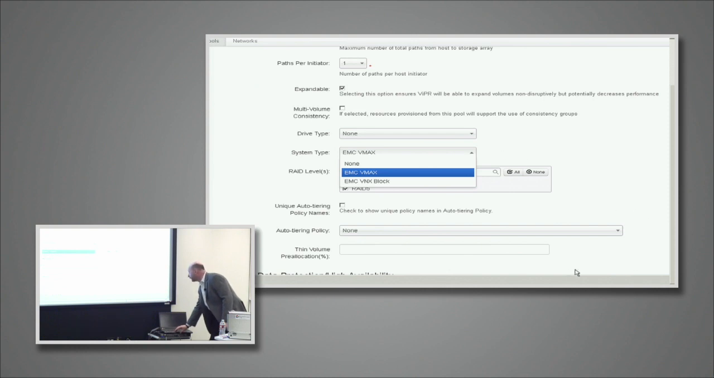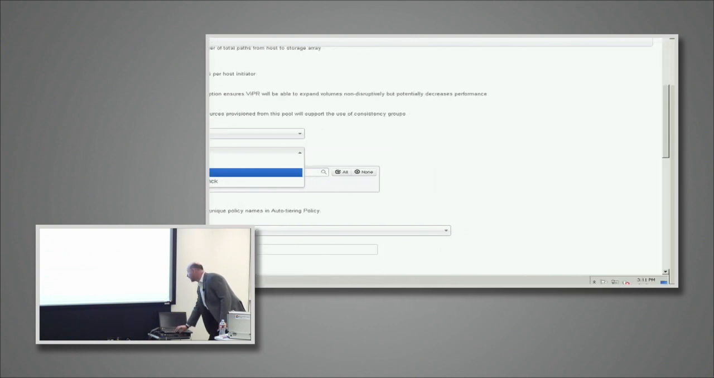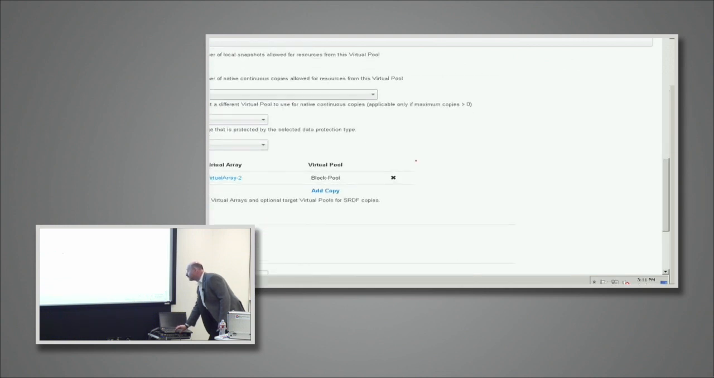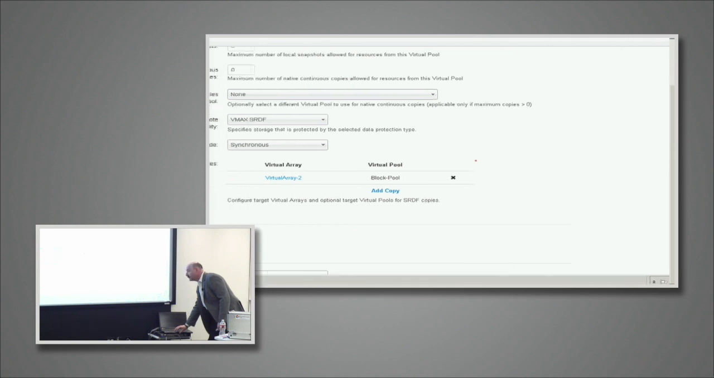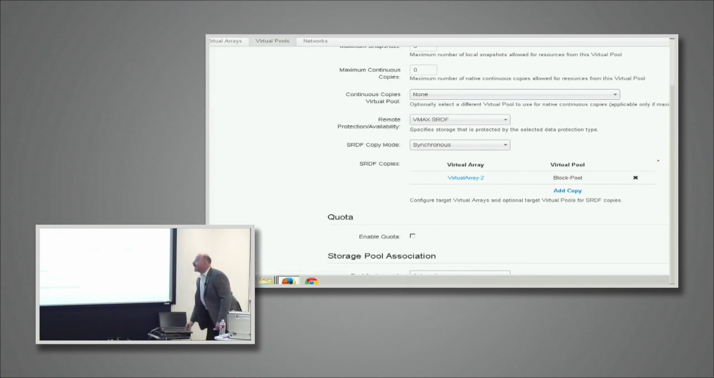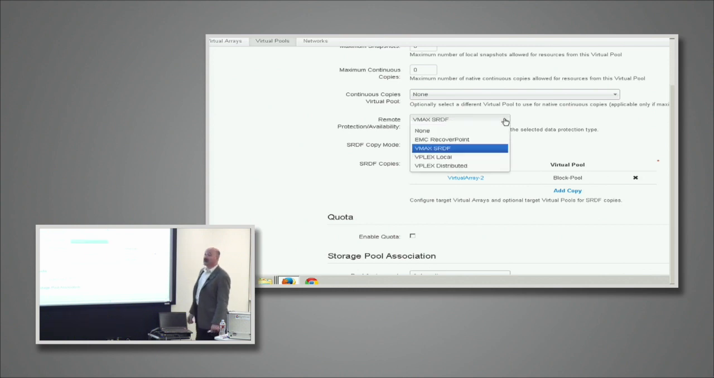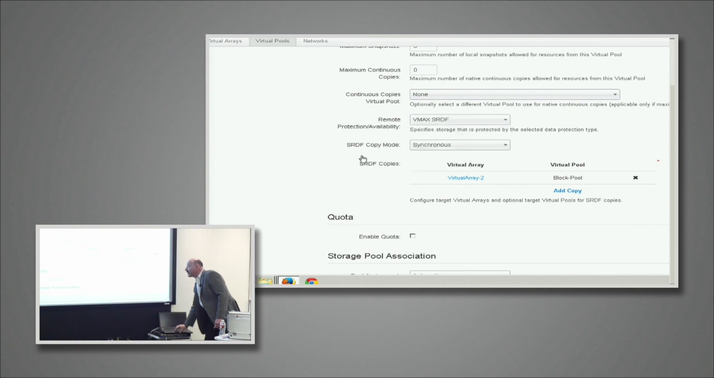Similarly, let me scroll even further down. I've configured, there it is. That's where my remote protection SRDF is configured. And I have several options there for remote protection availability. As you can see, I could have picked RecoverPoint or my VPLEX local or remote. In this case, I picked SRDF. Specifically, I added an SRDF copy that creates a continuous replica on a second virtual array.